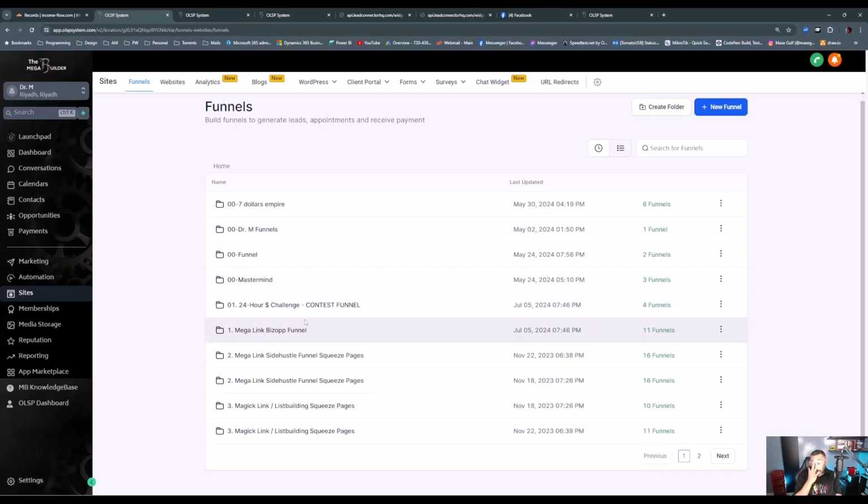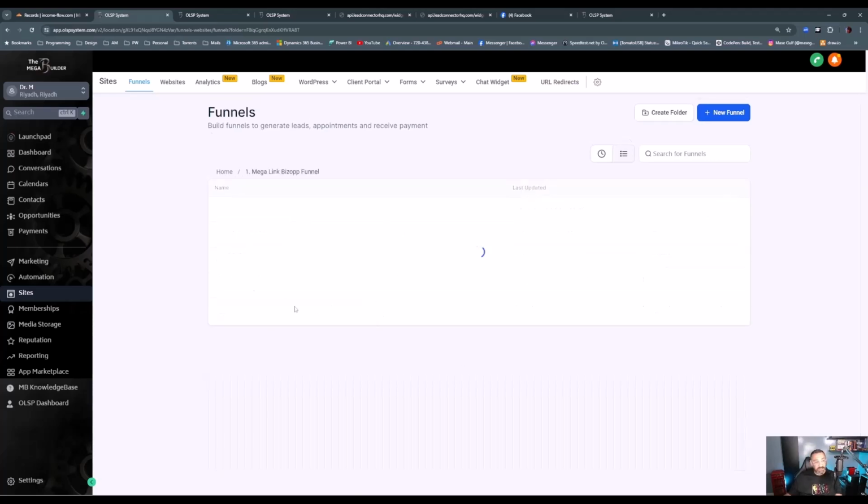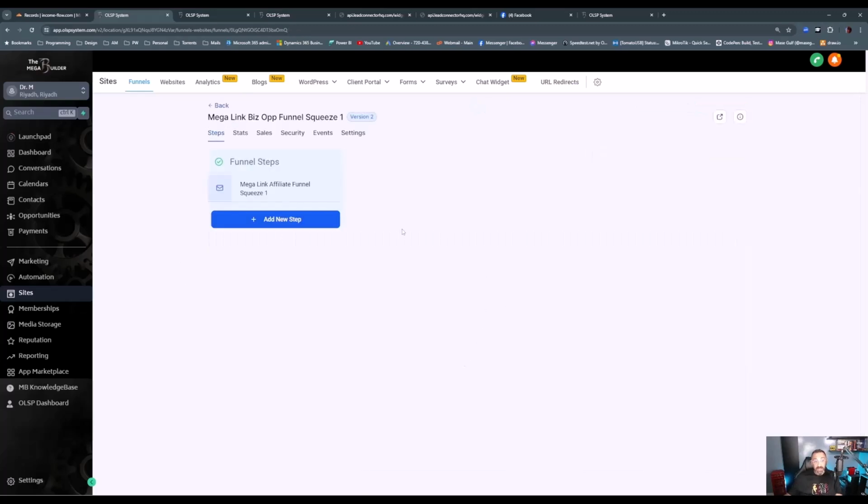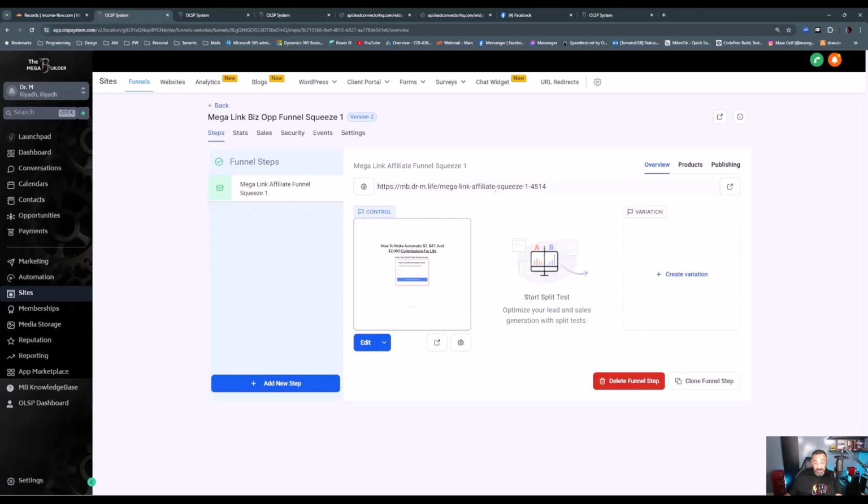And as usual, all I can advise you is to make sure to copy or clone any funnel that you want to reuse. So let's now look at the MegaLink BizUp funnel, the one that everyone is using. As you see, we have a lot of squeeze pages. Because it's already set up, if I click on any squeeze page and go inside, I already have a domain inside. You see, my domain is already there.